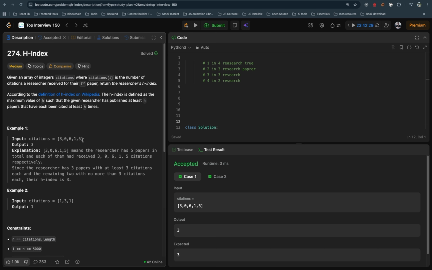You can think of these as the number of rewards I got after submitting my research paper. For this research paper I got 3 rewards, for this research paper I got 0 rewards, and so on. And we need to find an H-index value for our research papers. What is the H-index value? The definition of the H-index means the maximum value of H. H can be some variable you can think of. We need to find the maximum value for a variable H such that we have at least H papers.